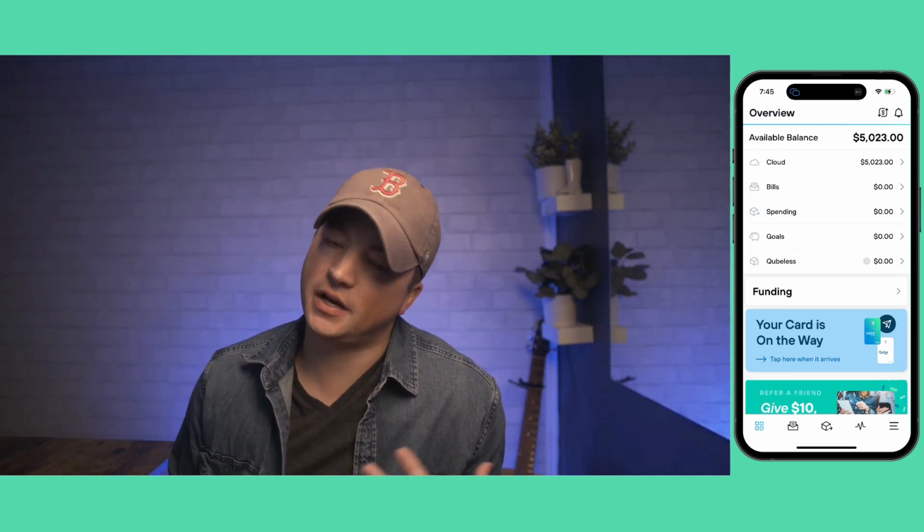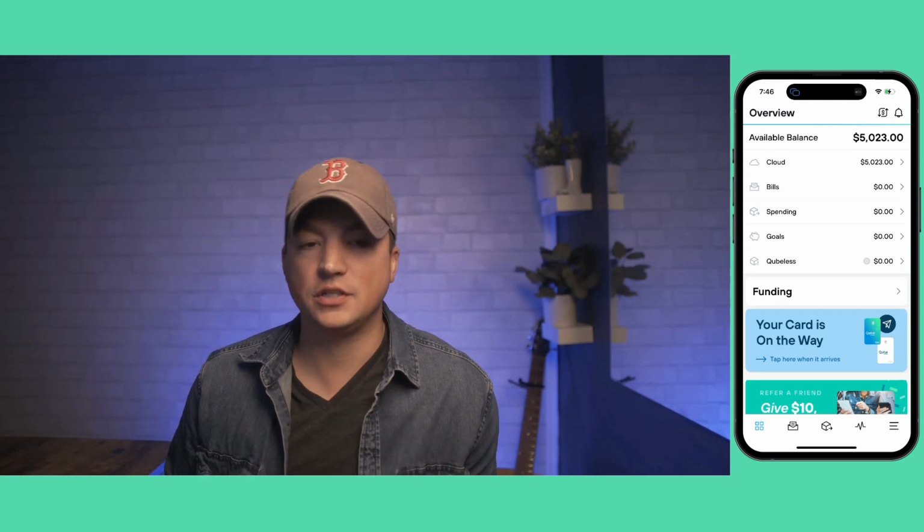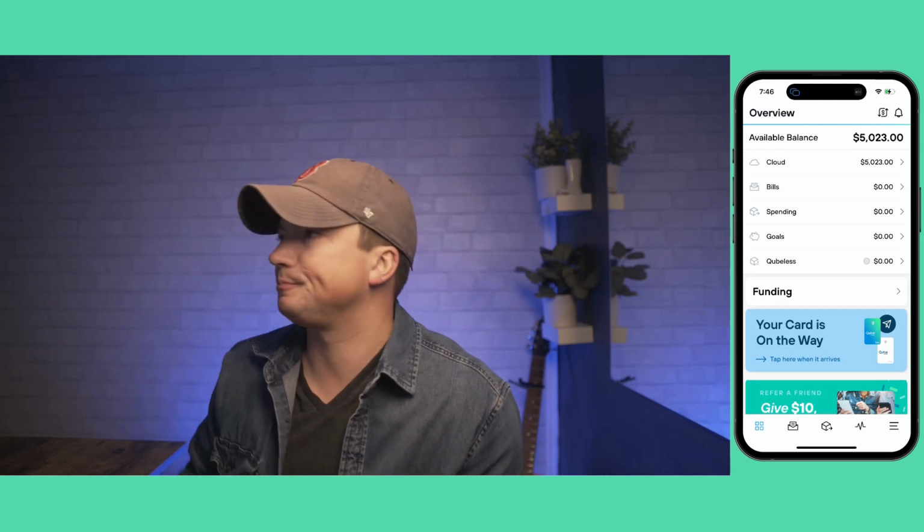I use Qube Money on a daily basis. And I think the best way to do that is to show you all the categories and cubes that I use, planning for a month ahead. So let's go ahead and hop in.